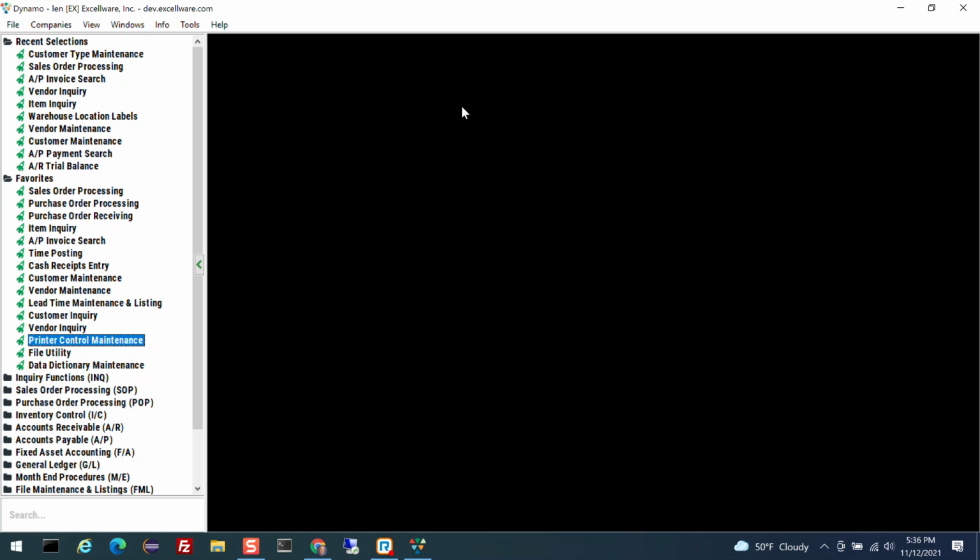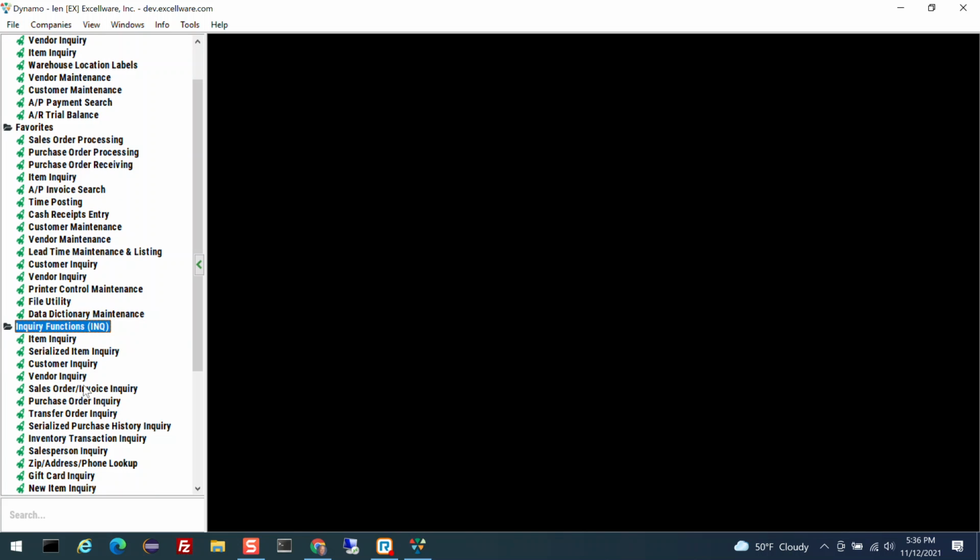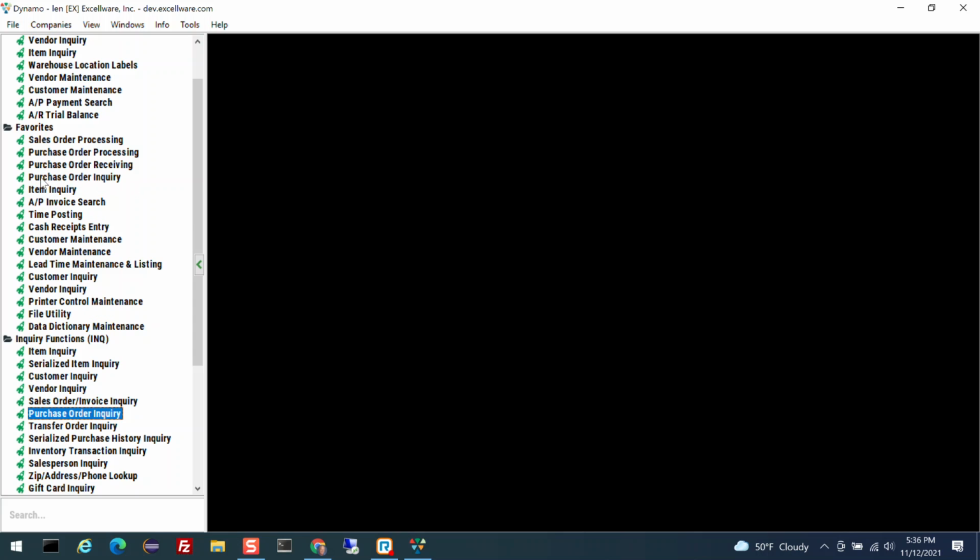One of the things you do need to use the mouse for is managing your favorites lists. So if you frequently use purchase order inquiry, you can highlight that with the mouse, hold the mouse down, and drag and drop it. It'll put it into this menu where you let up off of the mouse. So I'm going to let up now, and you can see now purchase order inquiry is in my favorites.